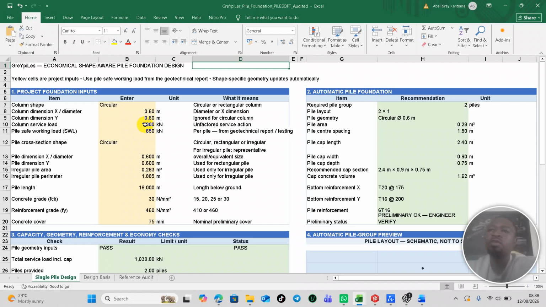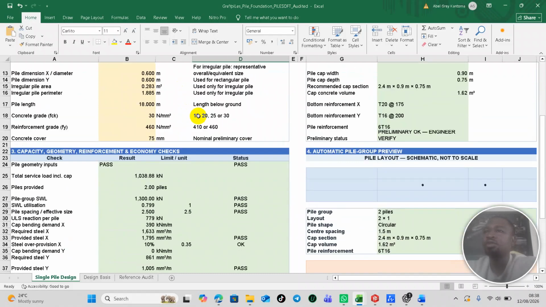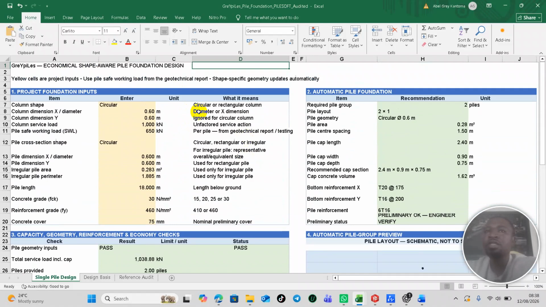So if you are one who always works on pile foundation or once in a while, but as an engineer, it's important that you have this anyway. Now you can see this is GreYpiLes. I'm working on it. This is going to be launched very soon.